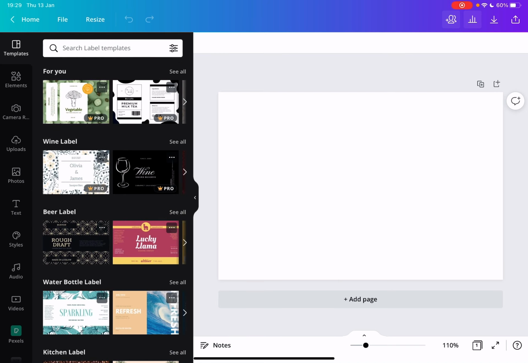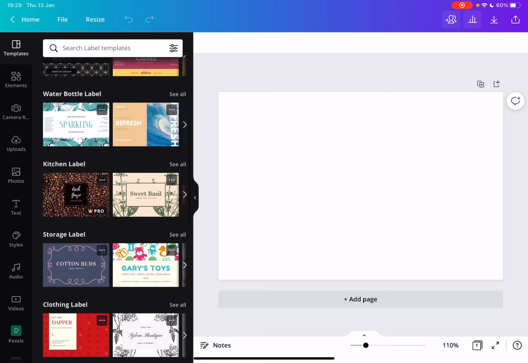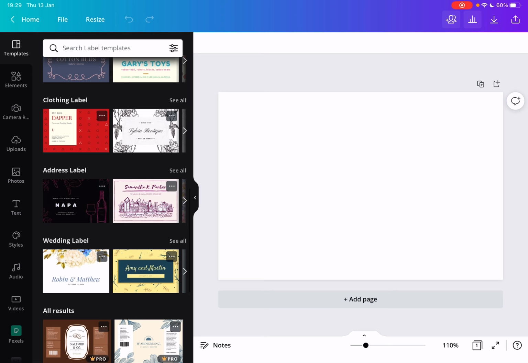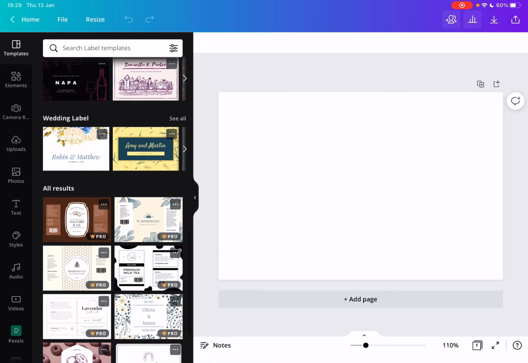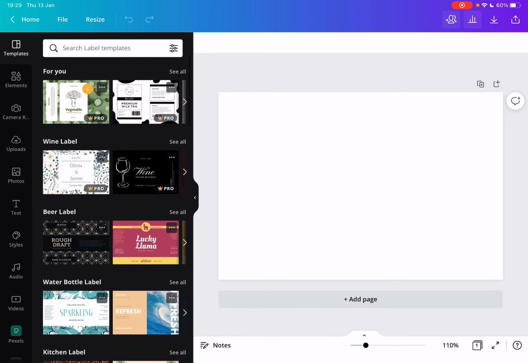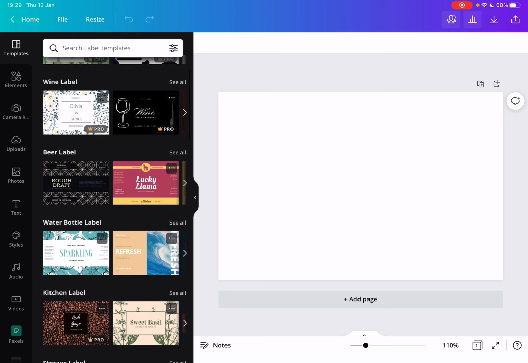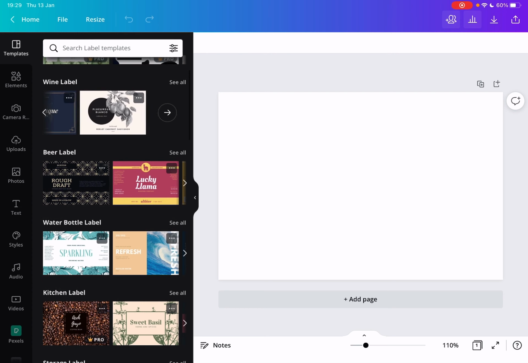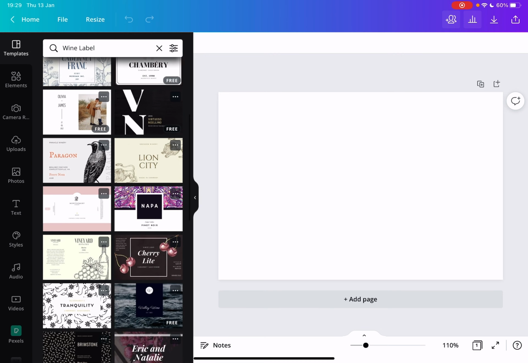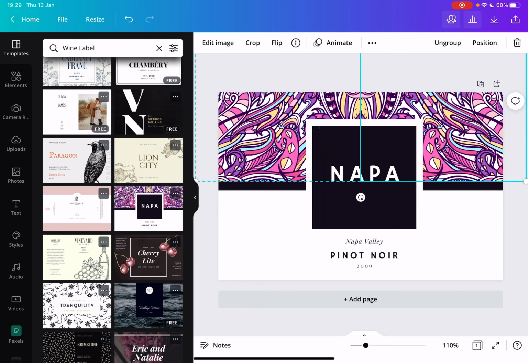And then go to templates, and here you will find professional templates, all made by professional designers, and you can use one of these and just customize it. There are a few categories that they have. They have wine labels, as you can see, very beautiful and professional wine labels. You can choose one of these and then just go and customize it.